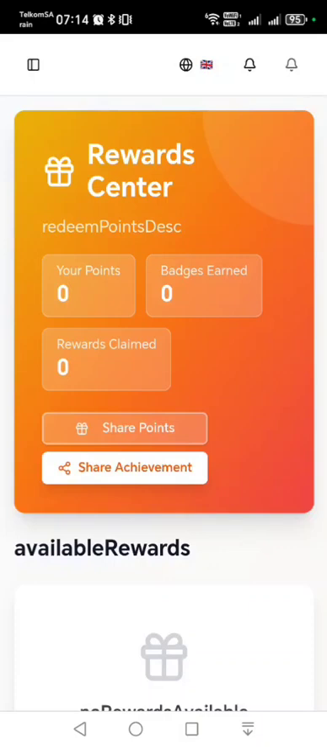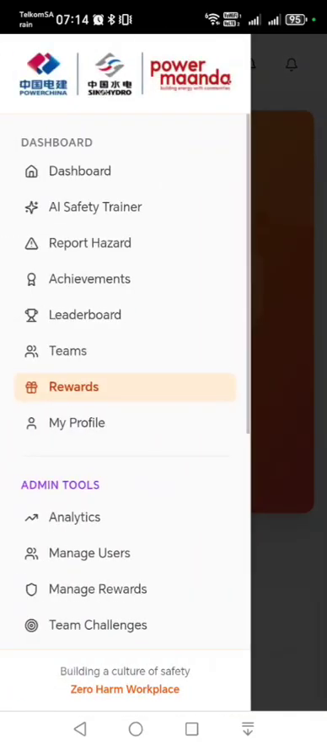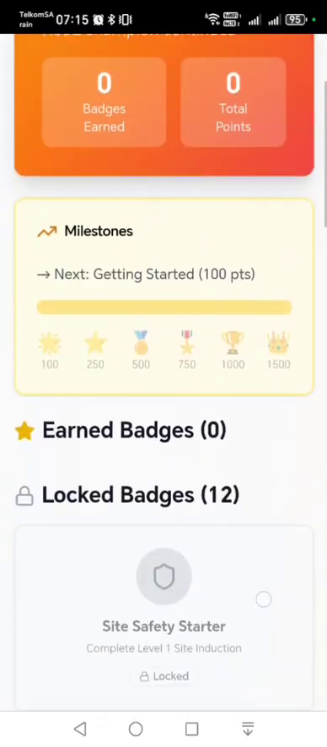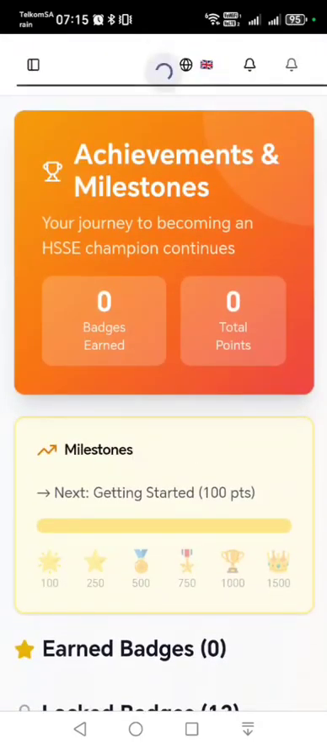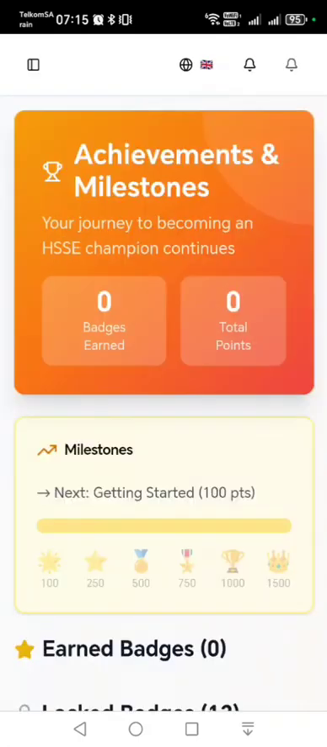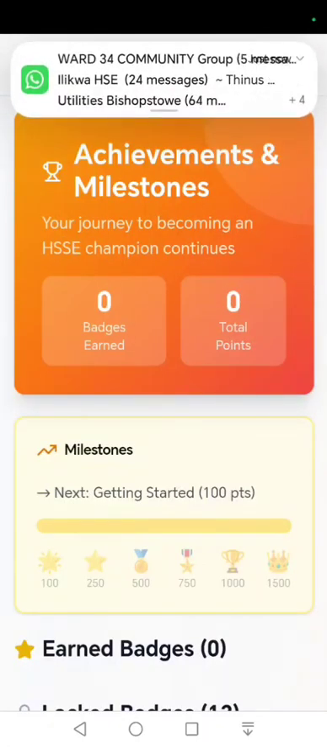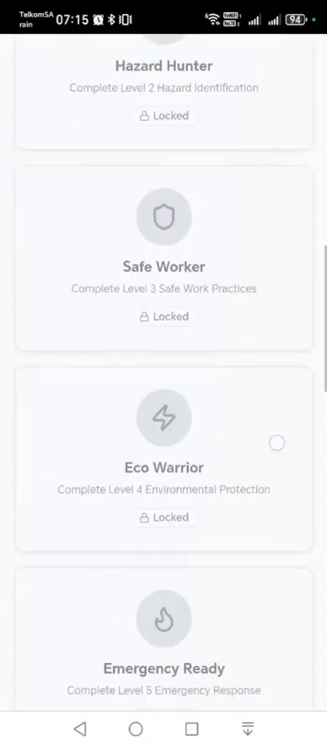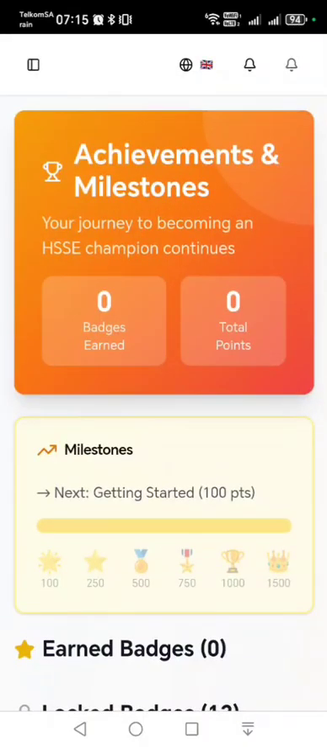And then you can utilize this also as your rewards and recognition program, where people can also share their points with each other. They can also share their achievements as well. So once you've received certain achievements, certain badges, you can also go and share this with others on WhatsApp groups, etc., or on Facebook. And these are just a few examples of what the application can do.